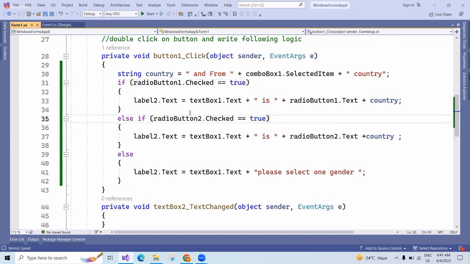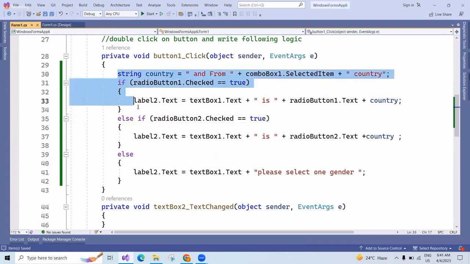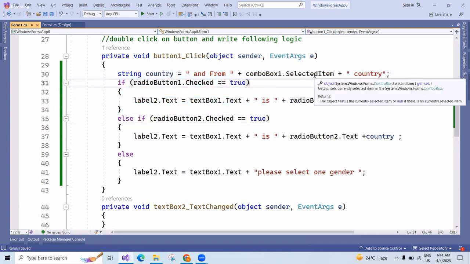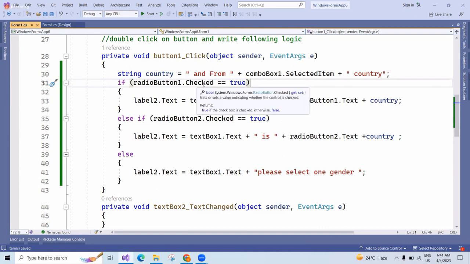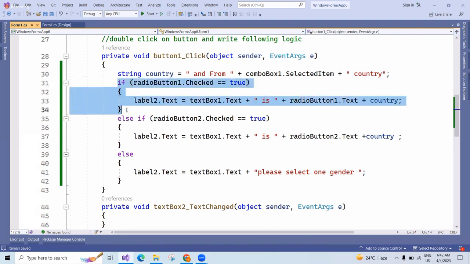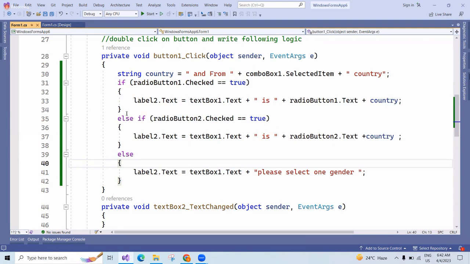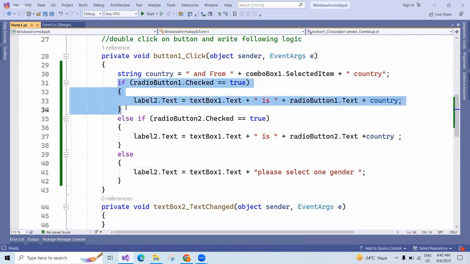But before that, what we are telling here is country, combo box selected item, country. If radio button checked equals true, then what will happen? What does else if mean? If this condition is true, then it will execute this one and come out of the if block. It doesn't check the else if condition or else. Why? Because the gender will be only one. It cannot be two, right? But checkboxes are not like that. We can select more than one item at a time. That's the reason checkboxes can have multiple values, but a radio button only one value every time.